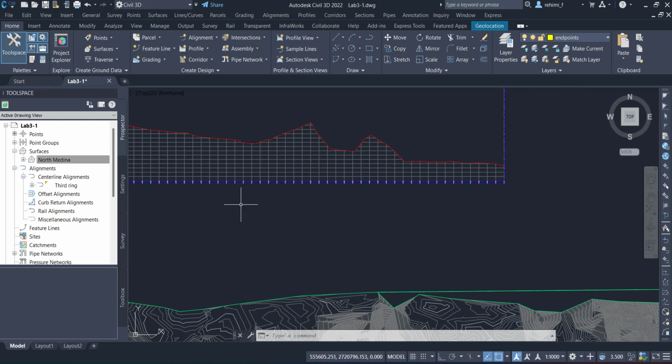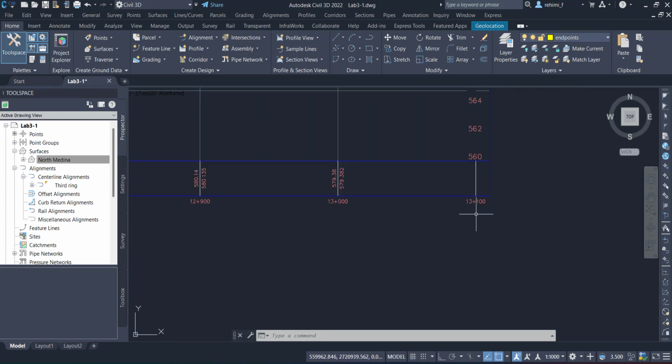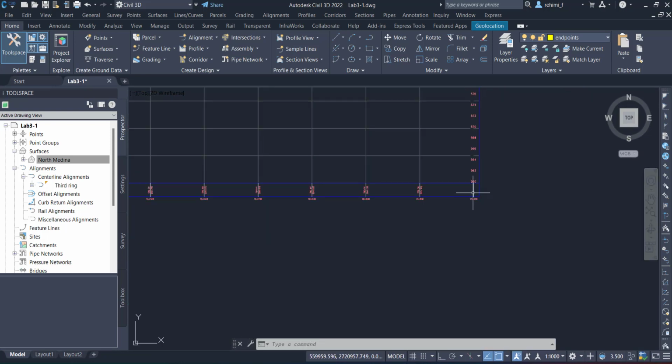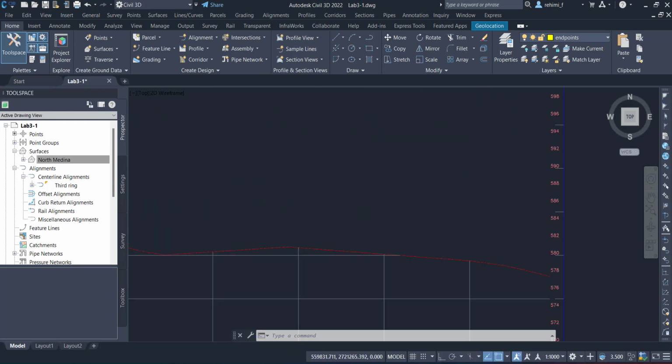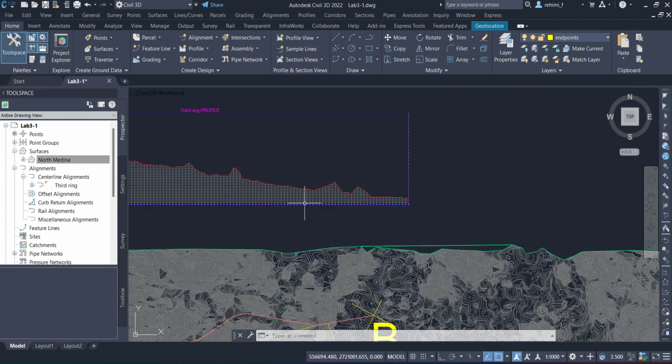Same thing from this side. I can see at finishing here. These elevations, I can delete them. I don't need them, but we will talk about this later.